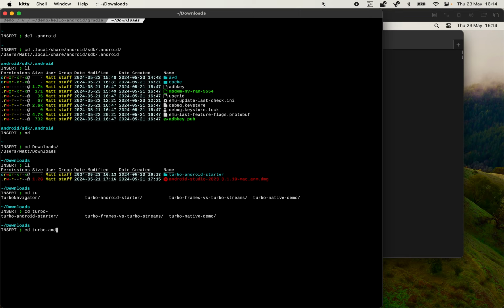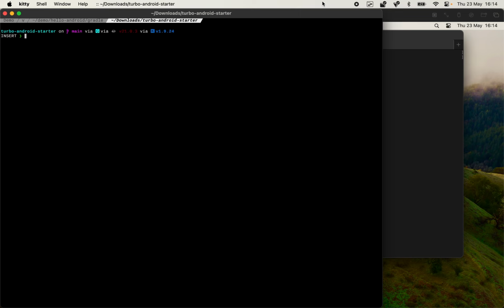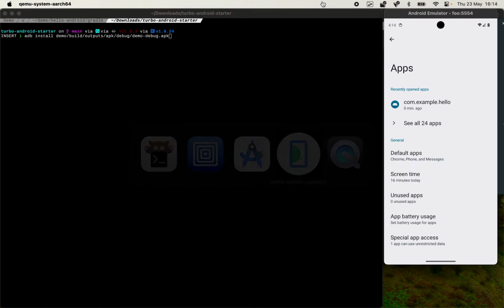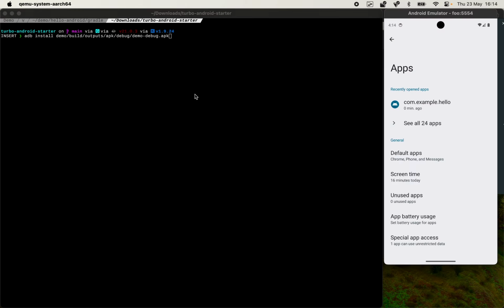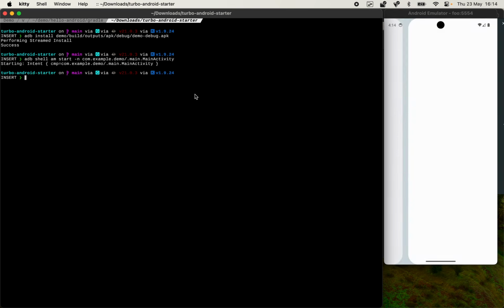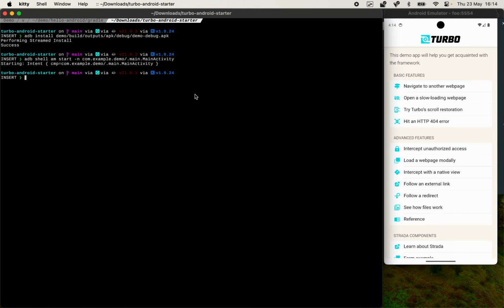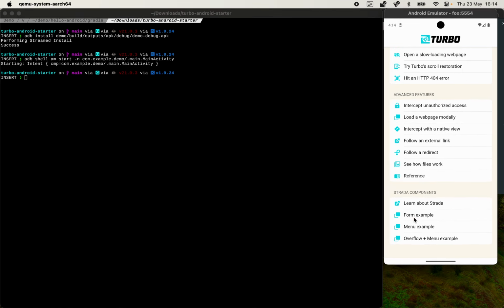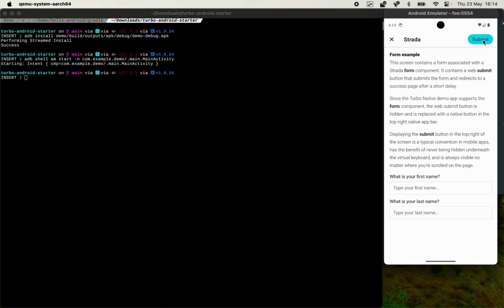Turbo Android starter. Right. So now we just need to install that on our device, which is this command here, and then run it, which we can do from here with our next command. And there we go. We've got the Turbo Native demonstration project running, and it works just as you'd expect.